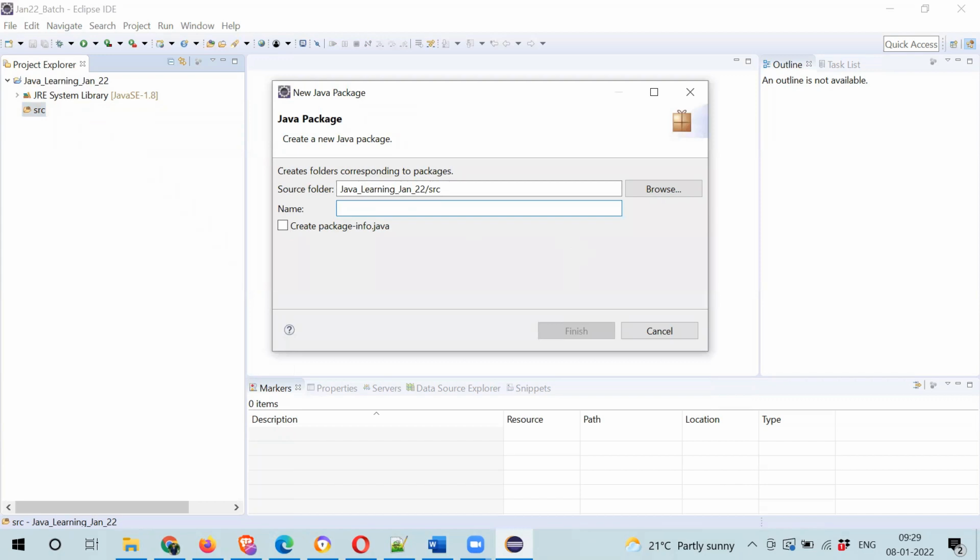Java SE standard edition dot learning dot basics.